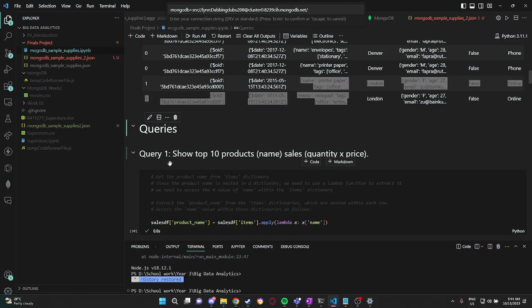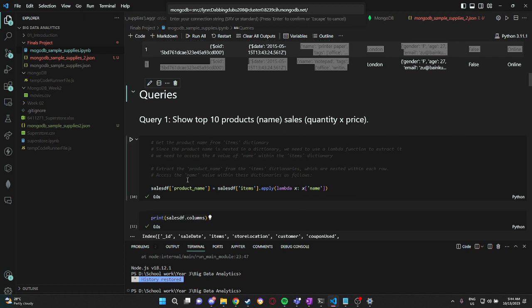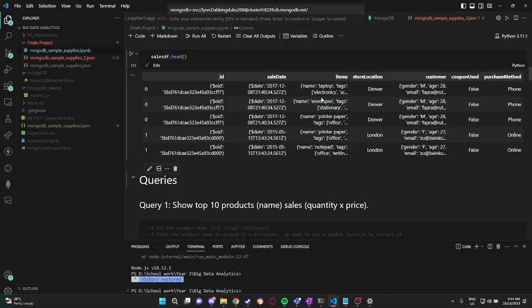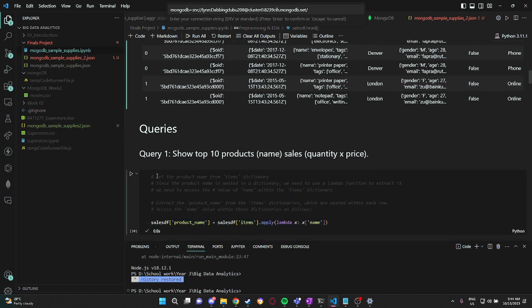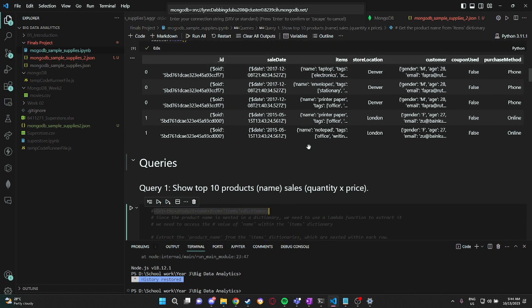So step one, query one: show top 10 products by sales. So first we need to get the product name, of course. And how do we get the product name? The names of the products are in items. So let's see. We need to get the product name from the items dictionary.